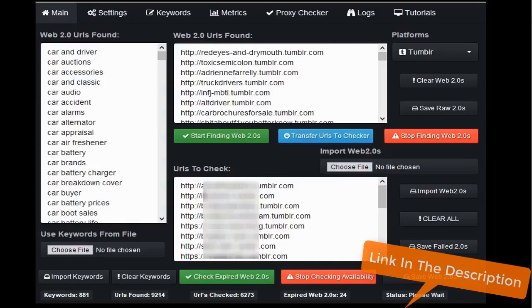Okay, so I'll leave it run a little bit more, and you'll see the counter going up, and it'll find more results as we're going through. Now, in the software, we've also got some other features. If you click on the Logs tab, we've got full logging, so you can see exactly what's going on. If you click on the Tutorials tab, we've got tutorials on each one of these sections.